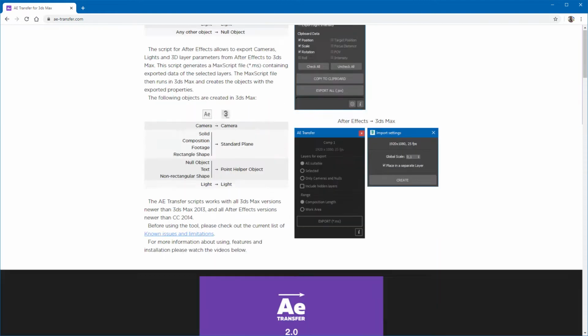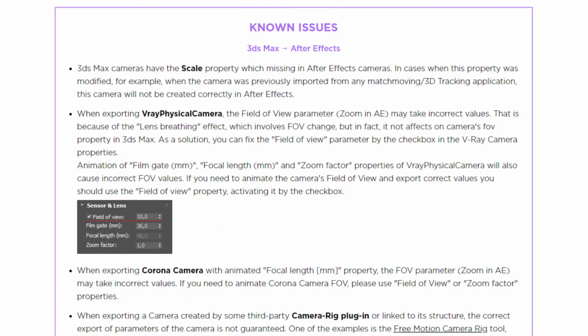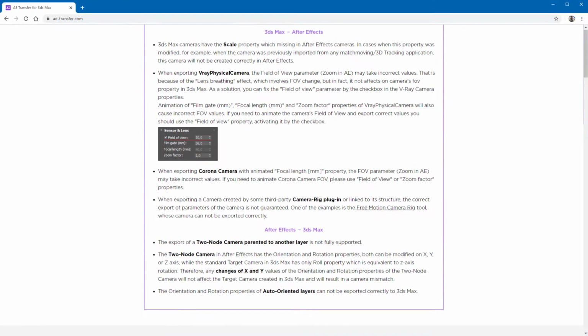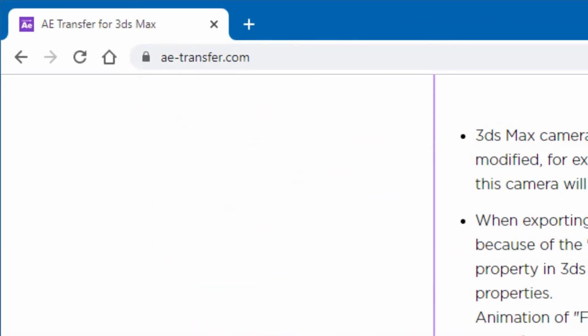Before using the tool, please check out the current list of known issues and limitations. You can find it on ae-transfer.com.